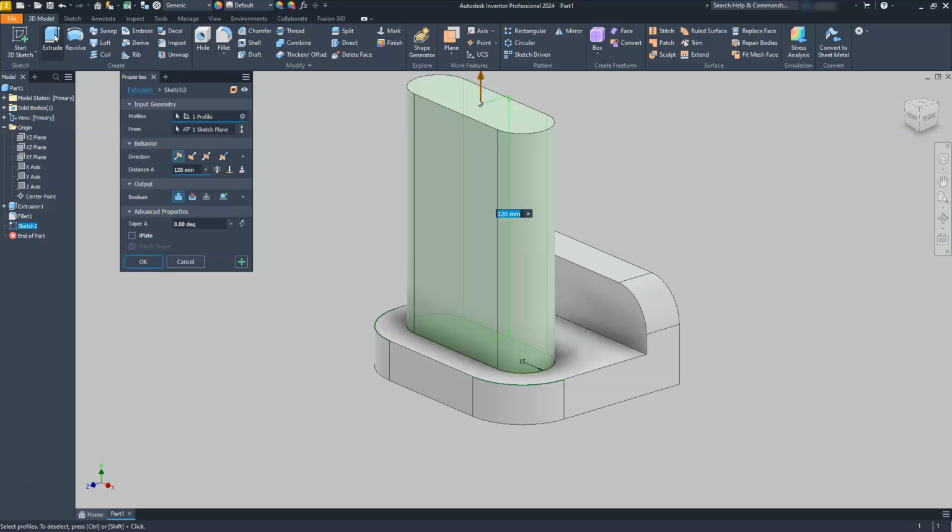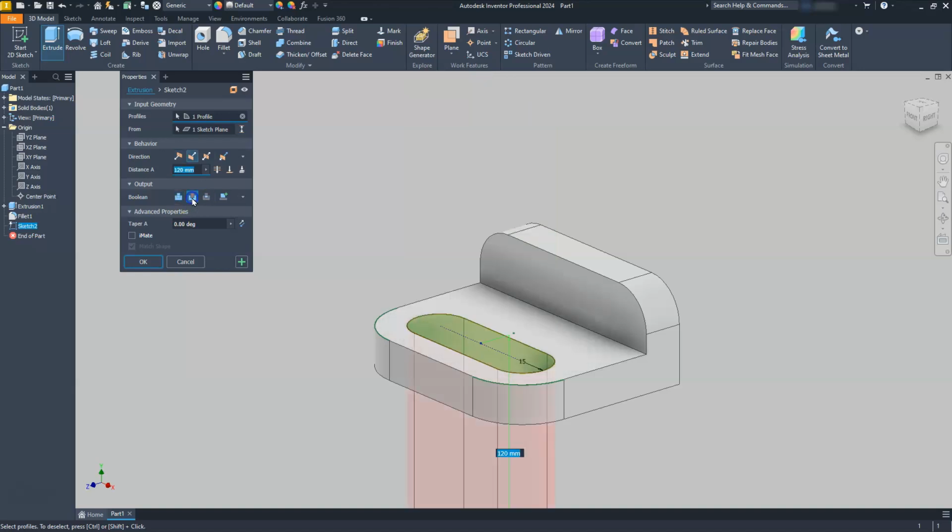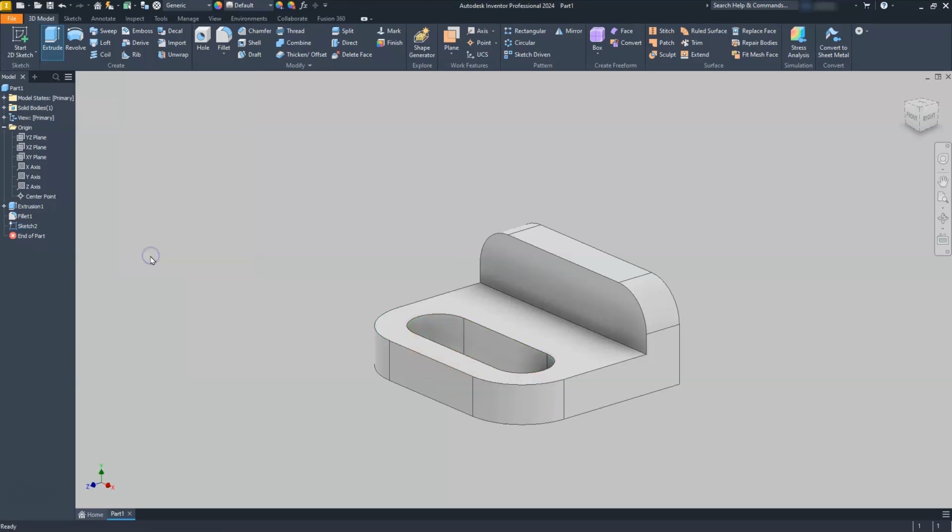Let's go ahead and choose the extrusion. This time we know that we're going to cut, so I'm going to select this icon here. And then I'm just going to tell it to go through all as my distance. Hit OK. And like we did on this slot, we're going to create the exact same thing here.